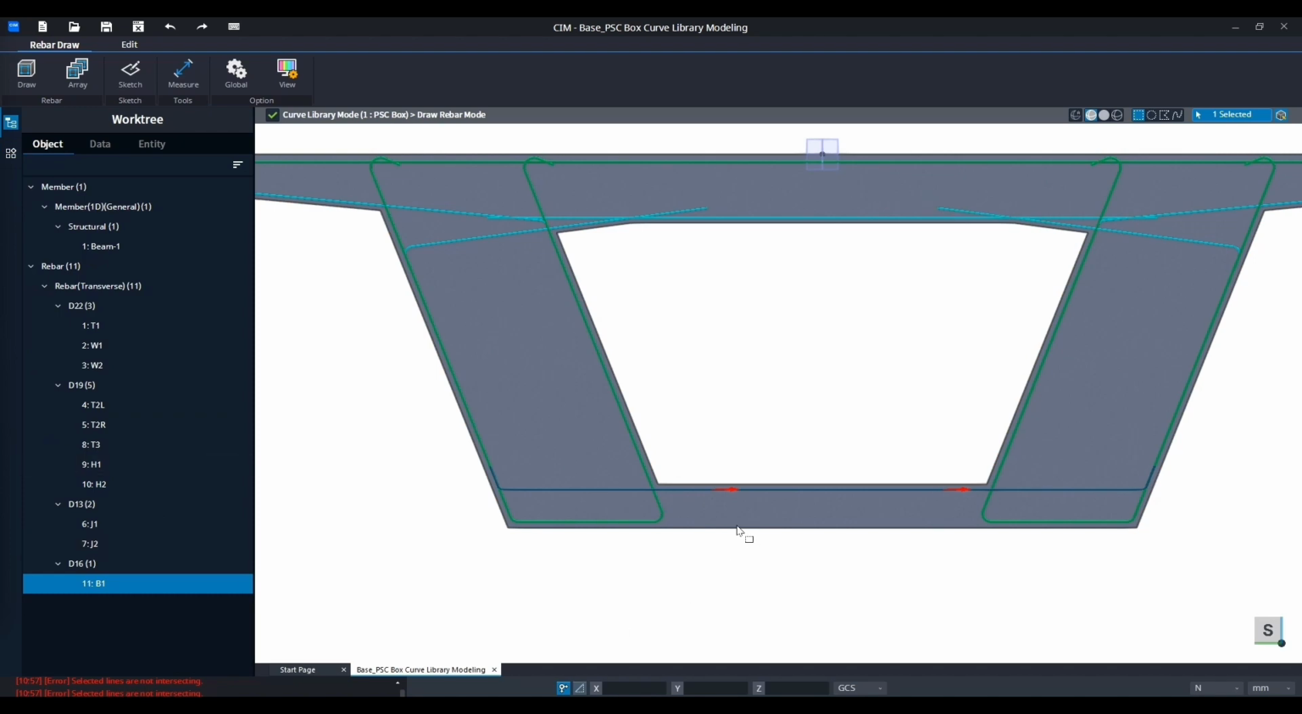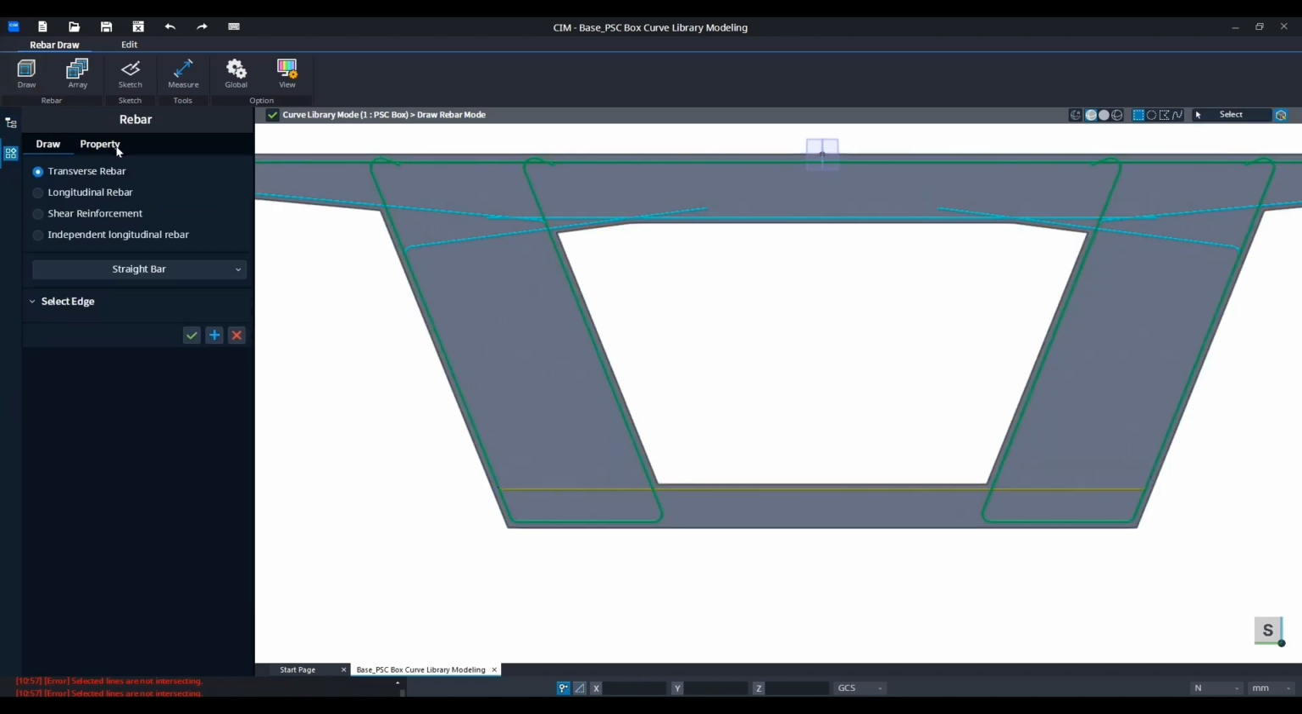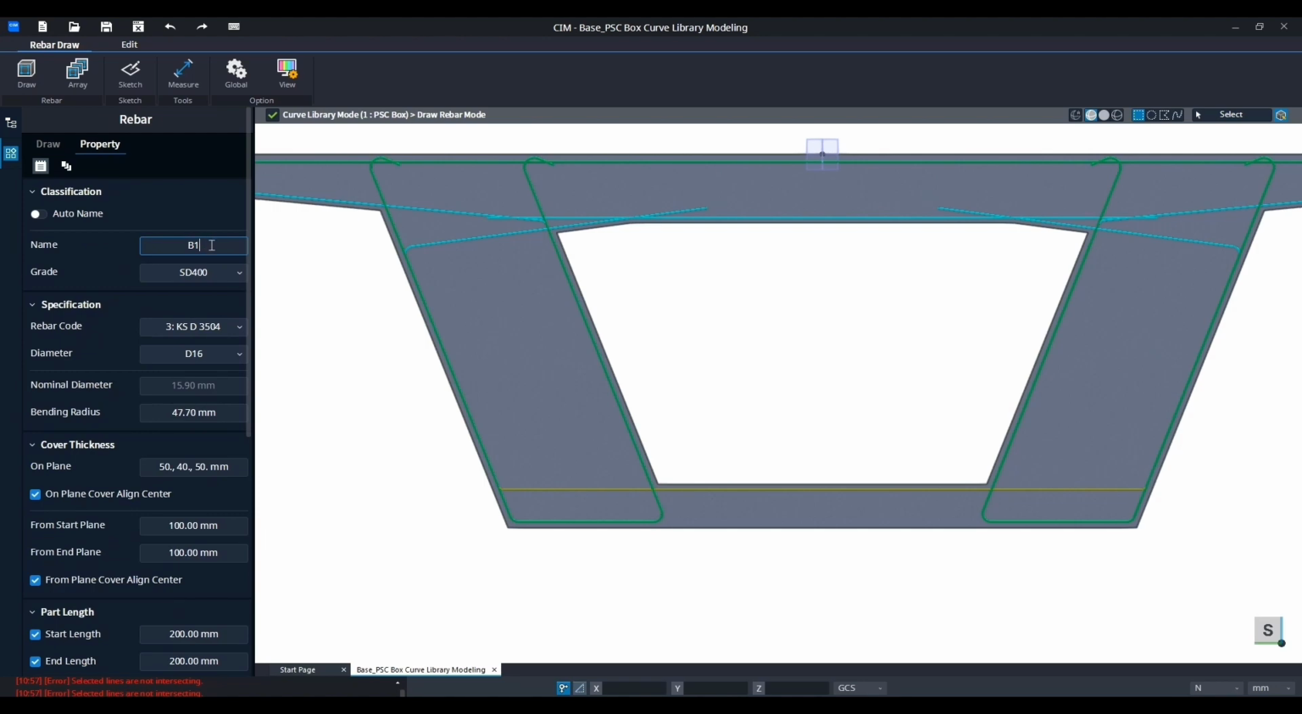And then the last one is the bottom slab in here. So just similar. This one is P2 D16 47.7 with the cover thickness of only 50 because the thickness is only this part, right? Why is it a 50 40 50? Because the 50 is this one, 40 is this one, and 50 is this cover thickness. So yeah, and it's similar. No hook.